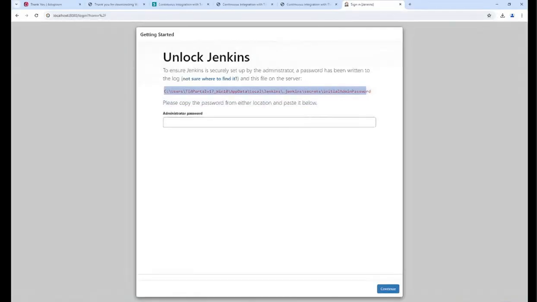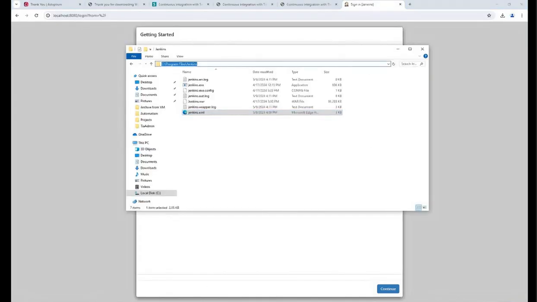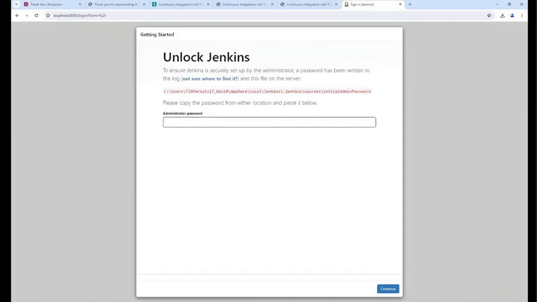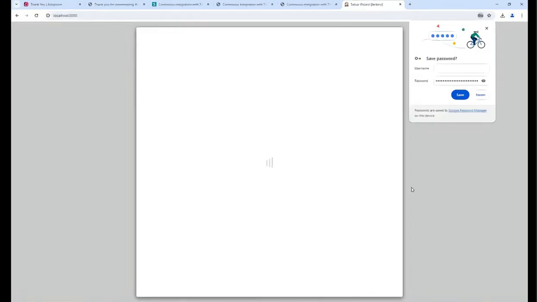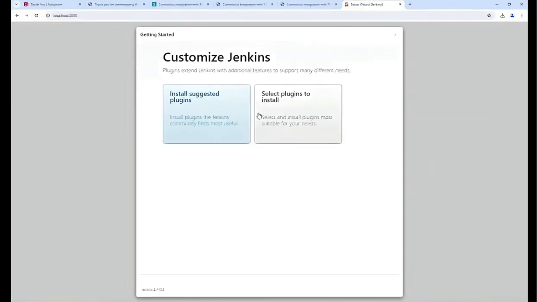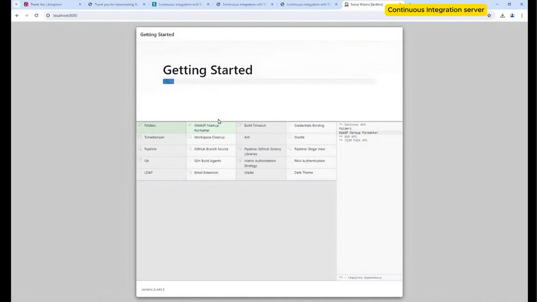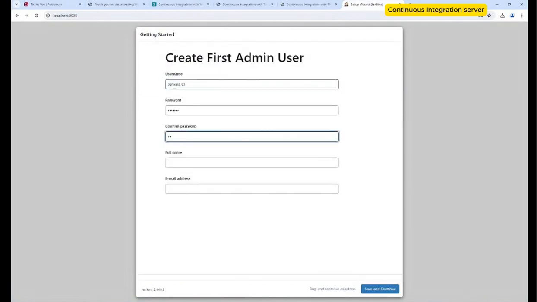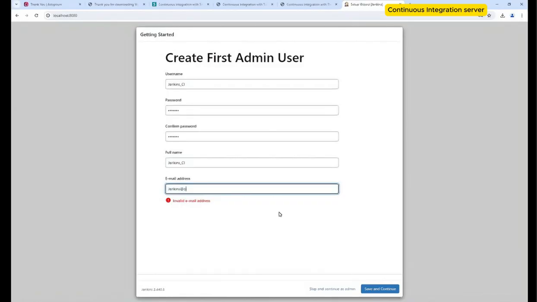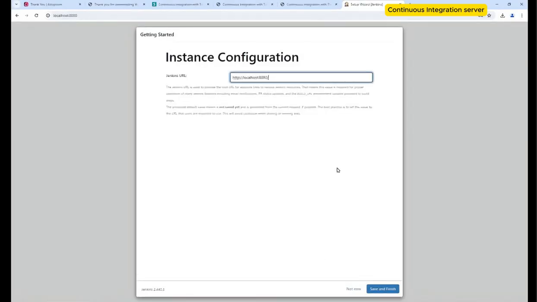We can get the password to unlock Jenkins from the file path provided here. Here I have the password. Click Continue, and we can select Install Suggested Plugins. When the plugins are installed, you would proceed to create an admin user to log in into this Jenkins application. We proceed by clicking on Save and Finish.